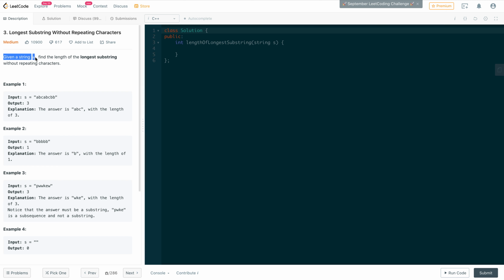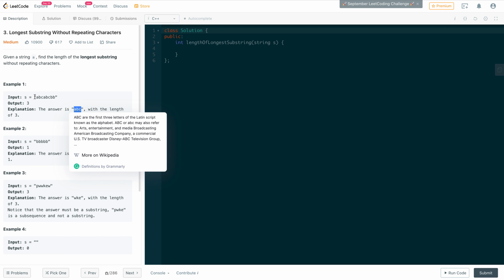Given a string s, find the length of the longest substring without repeating characters. So what does that mean? Let's see an example. Here "abc" is a substring which does not have any repeating characters. If we looked at "abca", it has a repeating character, which is a. We do not want that. So the answer is "abc" in this example.